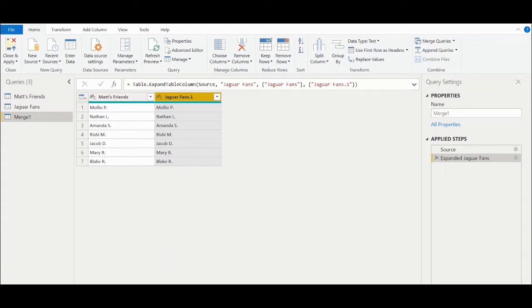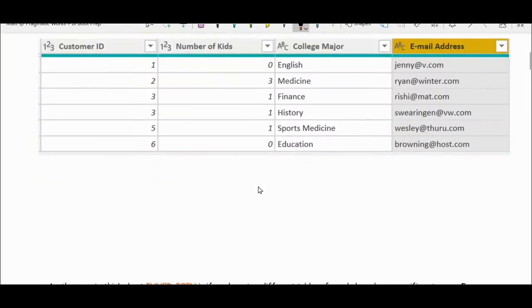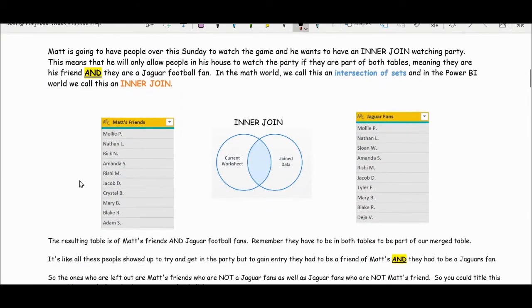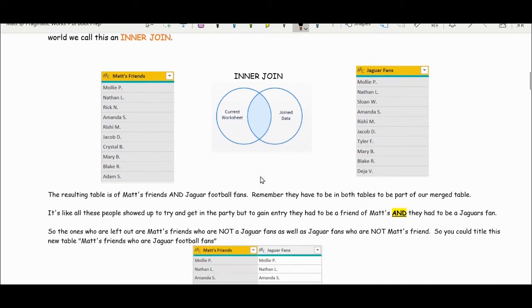So let's go into the OneNote over here and see what this really looks like. These are all of my friends. I put them in a table. And these are all just Jaguar fans. So these are just people that said, hey, I'm a Jaguar fan. And if I do an inner join, it's like me saying, hey, I'm going to have a party. And at my party, you're only allowed in if you are my friend and you are a Jaguar fan. So when Molly shows up, I go, hey, yep, you're my friend and you're a Jaguar fan. Come on in. So she gets put in.